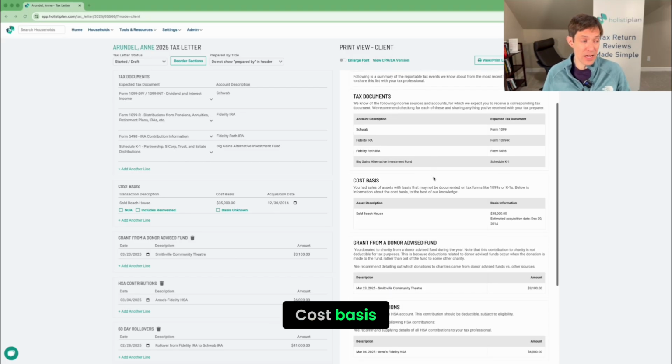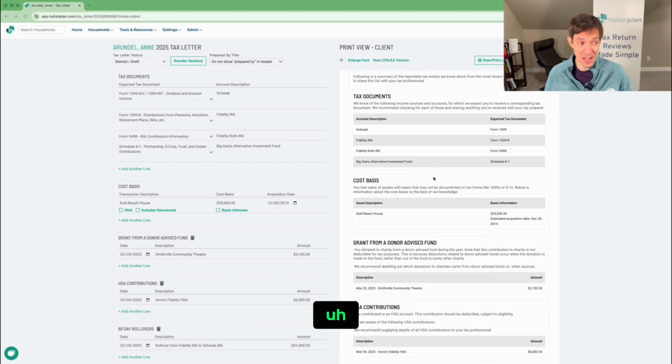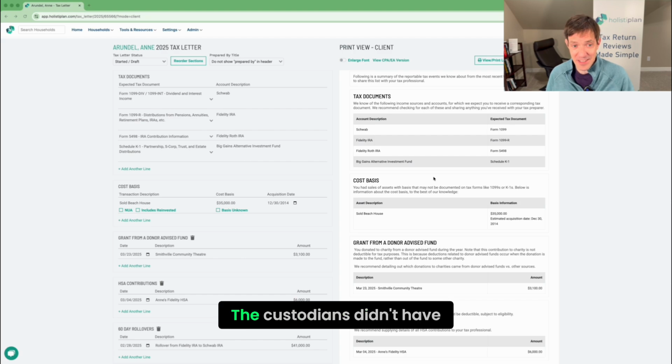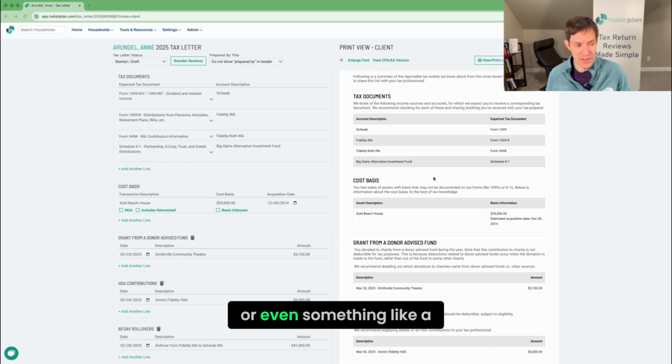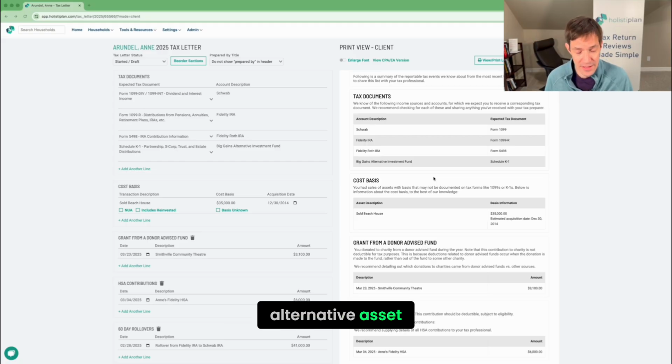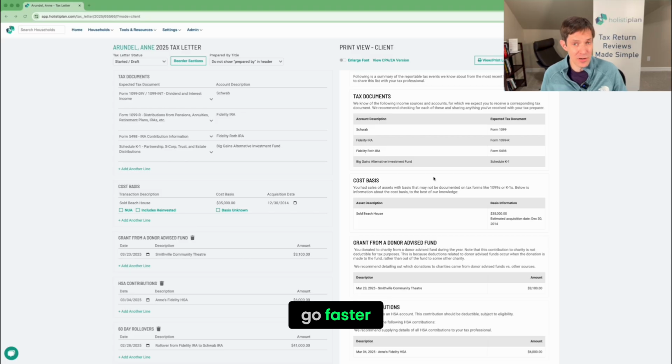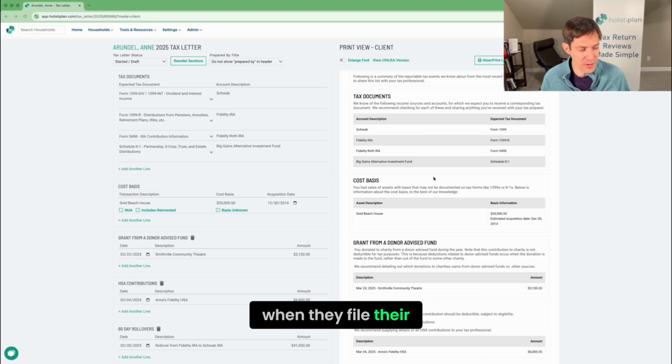Cost basis. It used to be that it was harder to get cost basis. The custodians didn't have to track that the way they do now, but still there are sometimes assets that are not going to show up on a custodian's statement. A large real estate asset, or even something like an alternative asset, is going to show up in a place where, if we don't tell the tax preparer what the cost basis is, they may not know. It may add extra cycles for your client. You're helping your client go faster and be more accurate when they file their tax return.